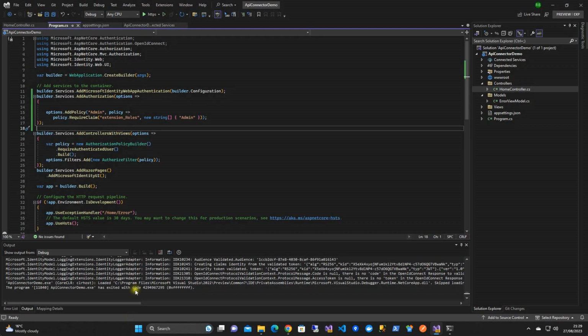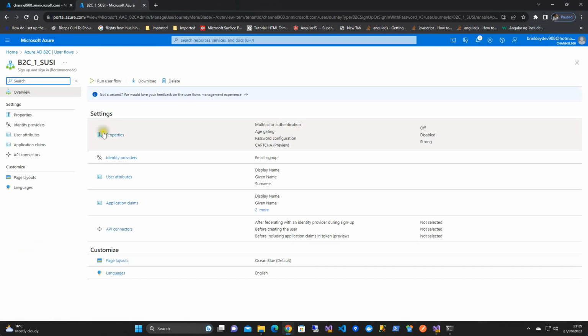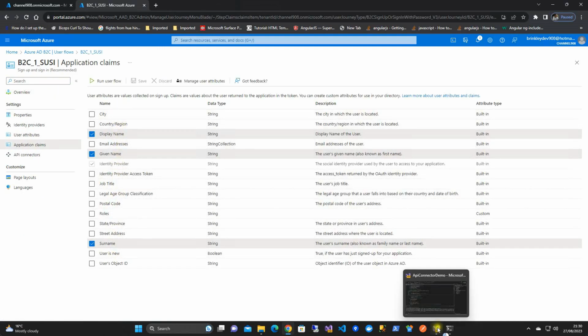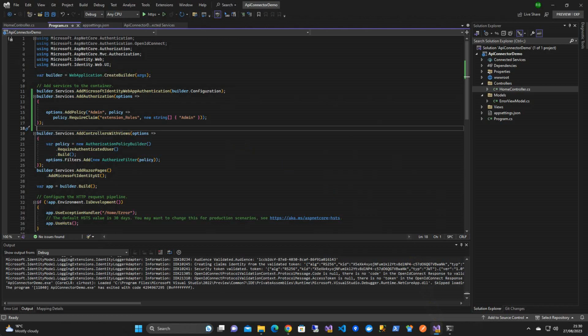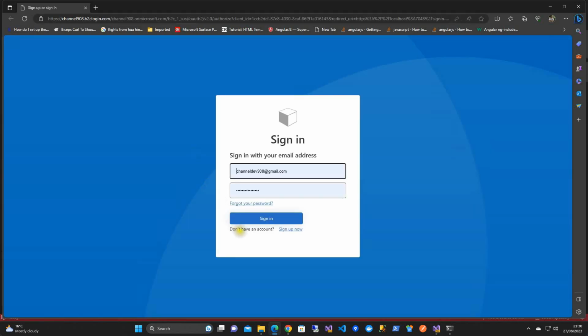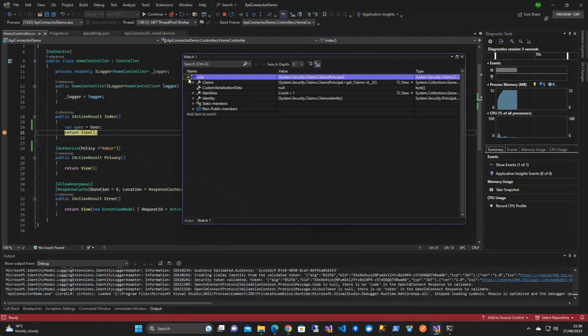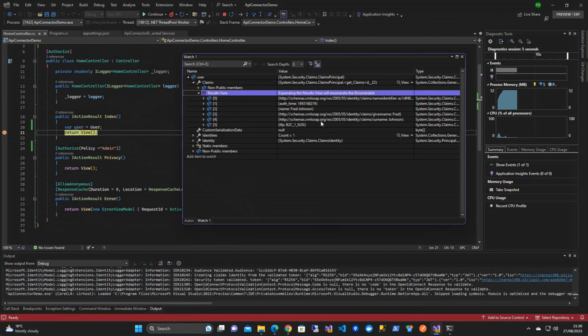Okay, so we've told our application to incorporate a policy called admin, which will be pulled via this extension roles claim. But this claim doesn't currently exist. The only claims that we have are the ones that we set up in our user flow. And these are returned to our application after we log in. I put a breakpoint here so we can see the claims that have been returned. Extension roles doesn't exist.